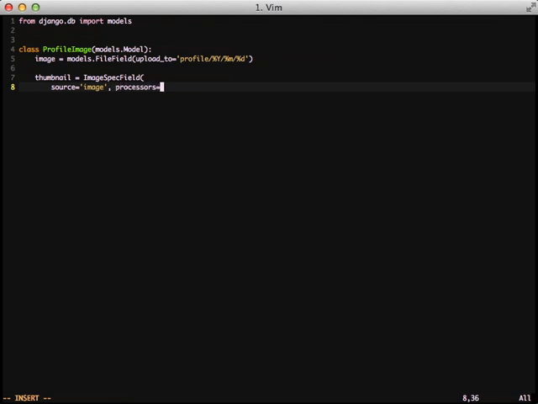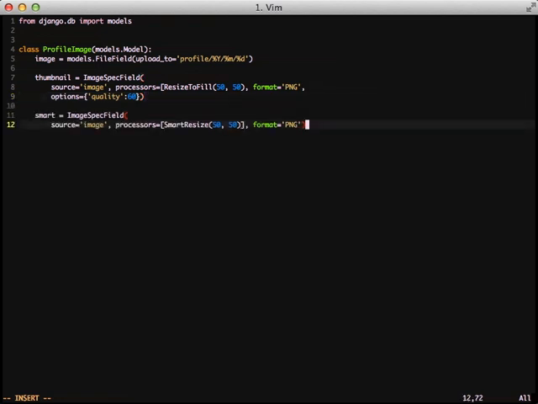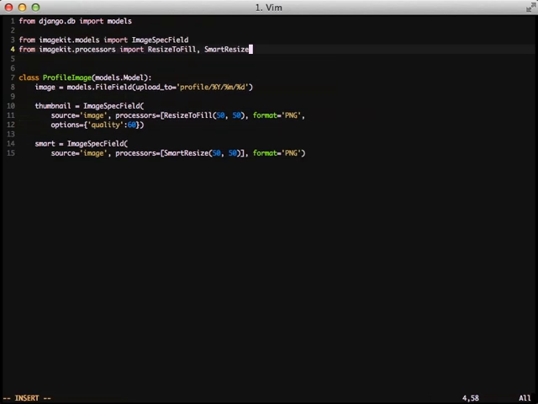Since we want to do something to the image, we need to actually give it a processor to modify the image. In this case, it's going to resize the image to 50 pixels by 50 pixels. And then finally, we're going to save it as a PNG and actually reduce the quality to 60. The great thing is we can do another one of these resizes by just adding another field. And in the second one, we're going to use a different processor, but it's still going to resize to 50 by 50.